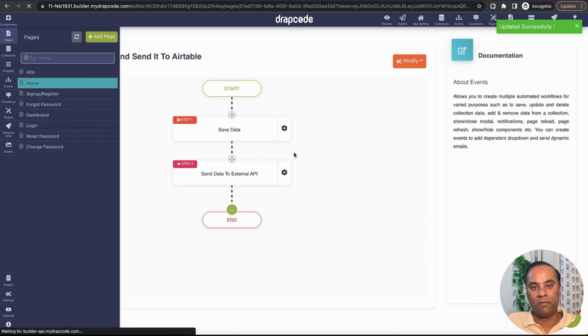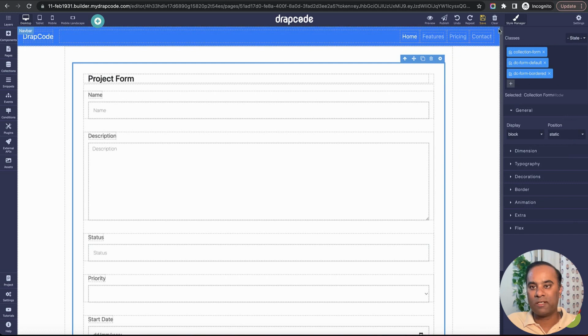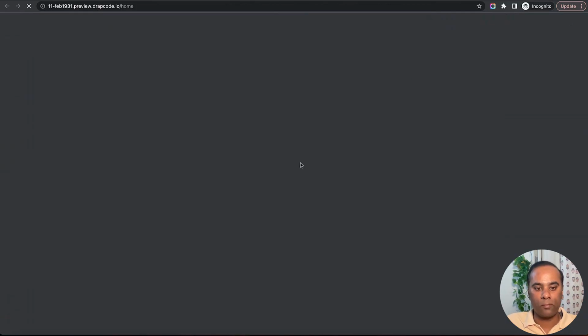So now let's go to the form and bind this event. And I'll choose this event. The event is doing two things. It is first saving the data in the collection and then sending it to Airtable with the raw JSON structure, right? Not the default JSON. So I'll just click preview. So let's try to create something.